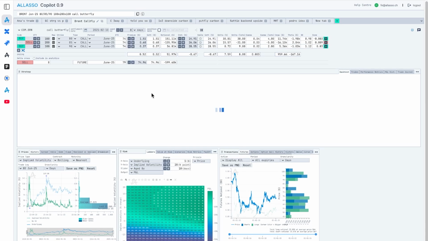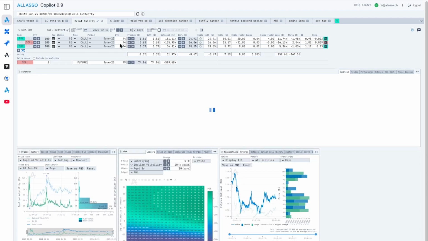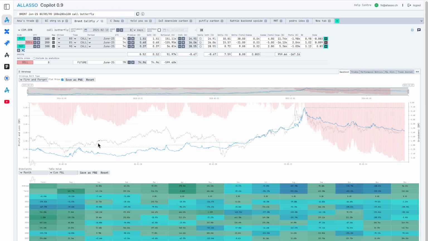And we can also choose a different roll type, which is fire and forget, meaning we are entering 74 days to expiry and then just taking everything into expiry. So we are holding on to the trades until they expire themselves, which can sometimes give a completely different performance, and also lead to a different inventory at any given moment in time, because now we have like 2 or 3 overlapping call flies in the book. You can see this in the inventory table as well.